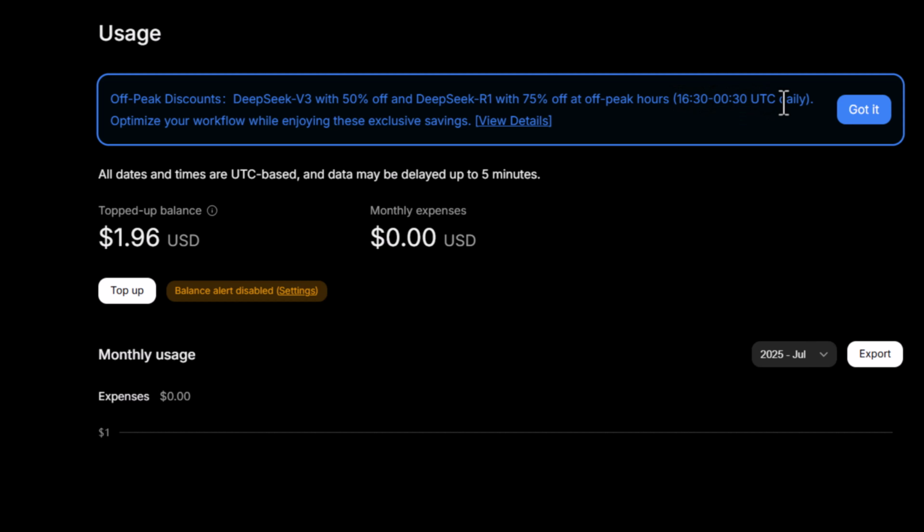So if you run within these off-peak periods, you are going to have 75% off on DeepSeek R1, which is the one I'm going to use, or 50% off on DeepSeek V3, because DeepSeek V3 is already very cheap. Okay, so we're going to be using DeepSeek R1 and we're going to be using it in off-peak hours so that we can have this 75% discount in charges. So our charge will be very minimal. In fact, this might last for as much as 2 months or more.